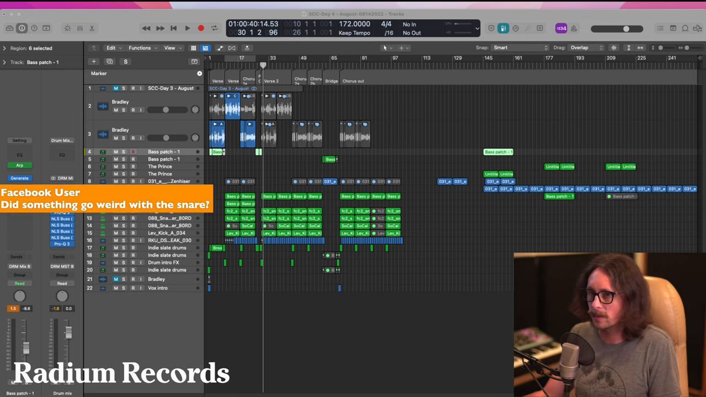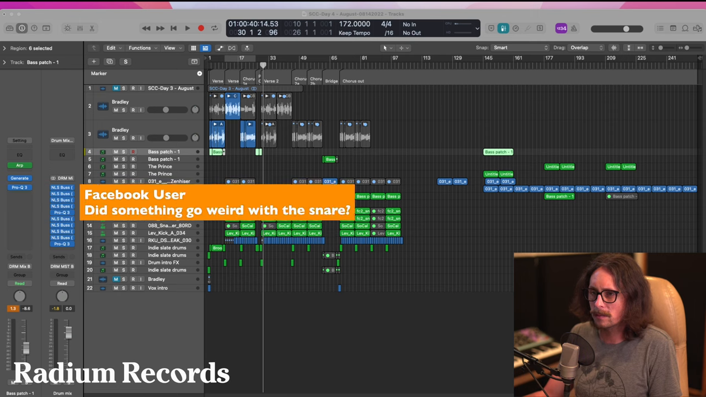Did something go weird with the snare? No, it just got a little thinner. That's part of the compression.